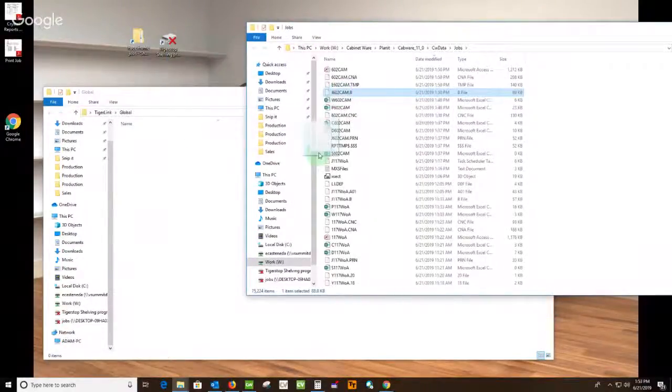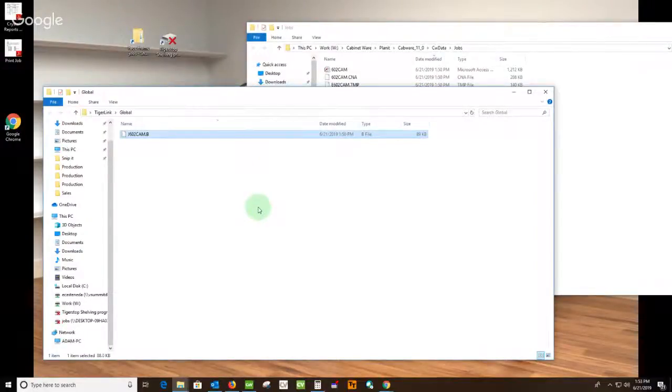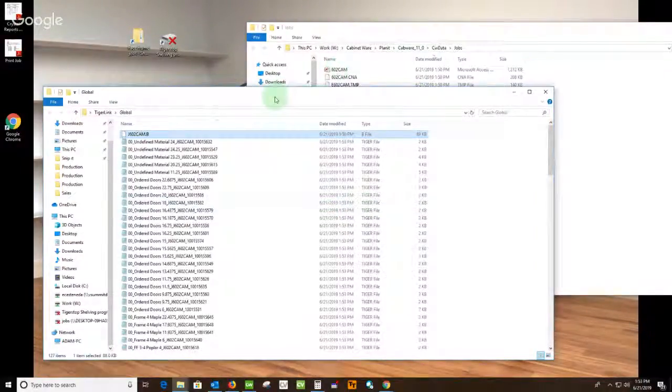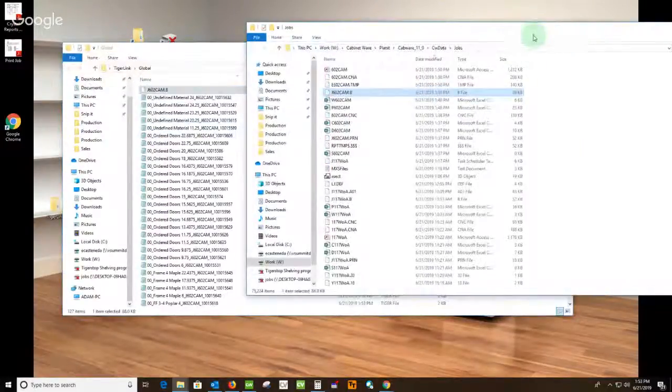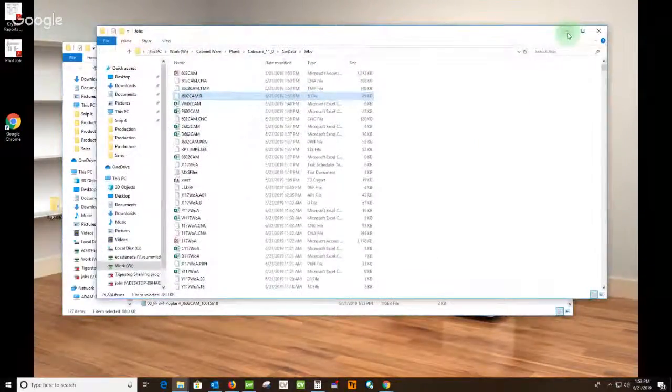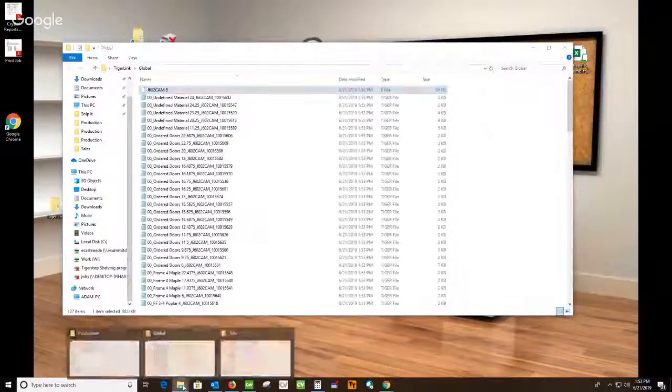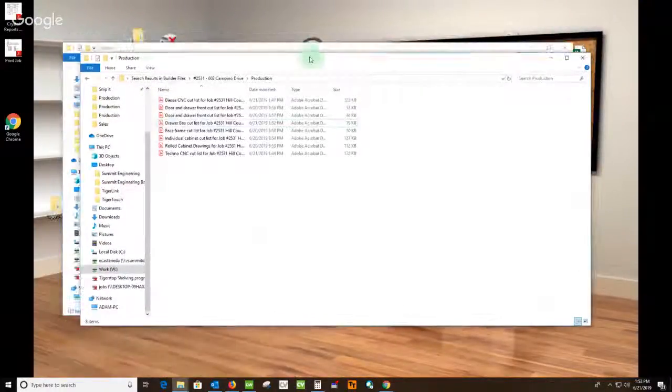Select it and drag it down to the global folder. And as you do this, it'll automatically populate the files needed. You minimize the jobs folder and you bring up the production folder.